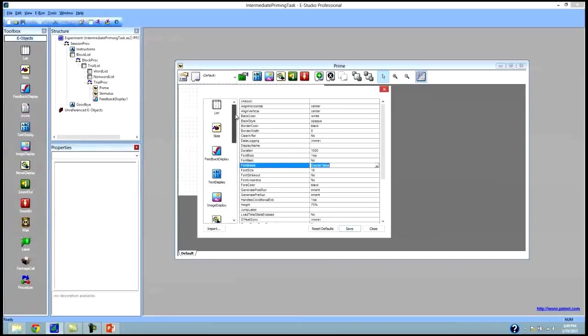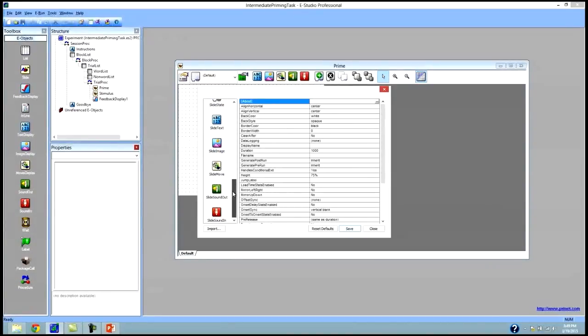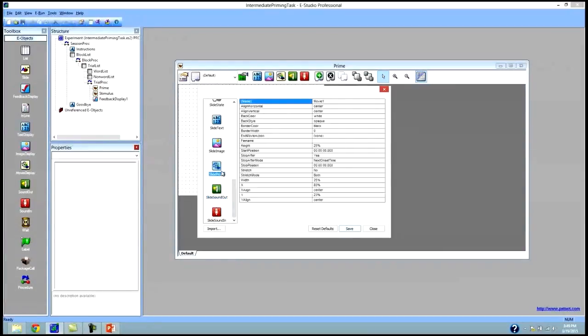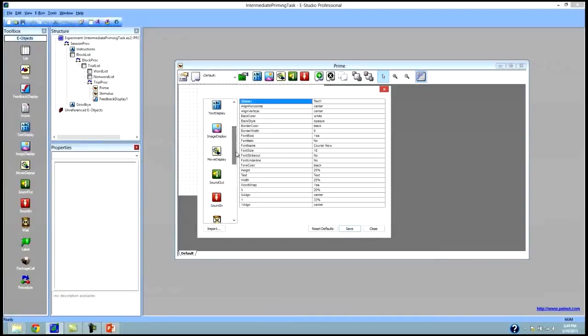Now one thing I do want to mention is not only does this contain all of our E-objects, if you scroll to the bottom, this also contains all of our slide sub-objects as well. I can change the font of a slide text sub-object as well as change the font of a text display object. So this is just a nifty feature in E-Prime, just in case you were ever wondering.